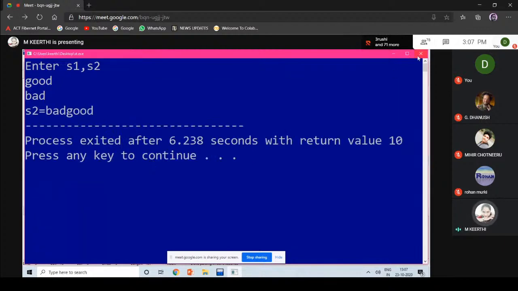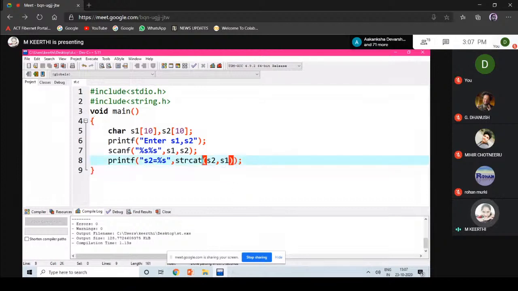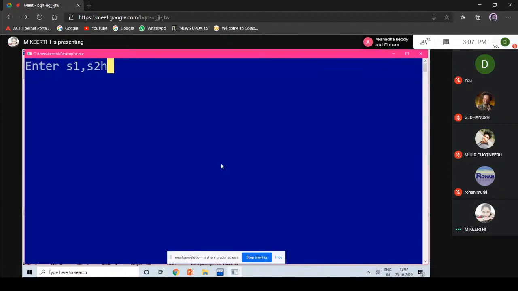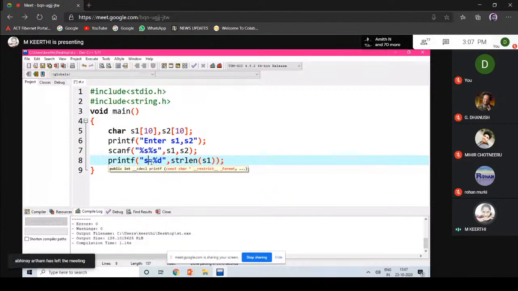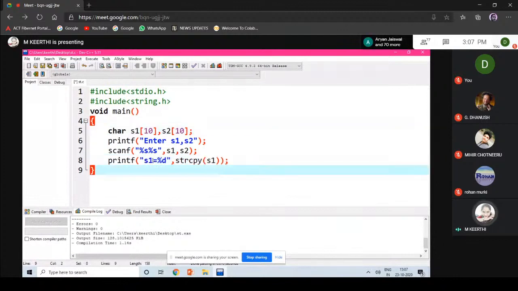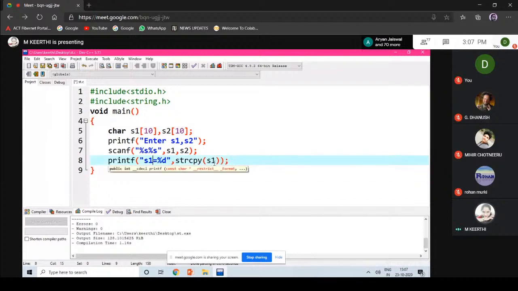This is strcat. You can also find strlen. I get 5 because HELLO is only 5 characters. I'm finding S1, I didn't change anything. Next we also have, as I told, strcpy. Here you can write S1 equals S2, whatever contents you have in S2 will be automatically replaced in S1.